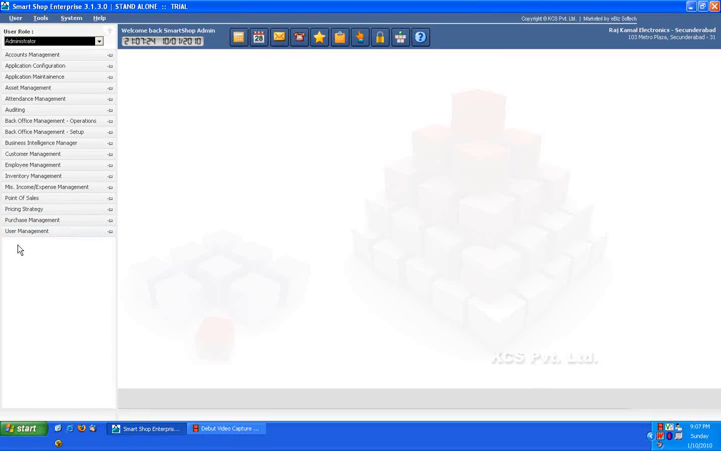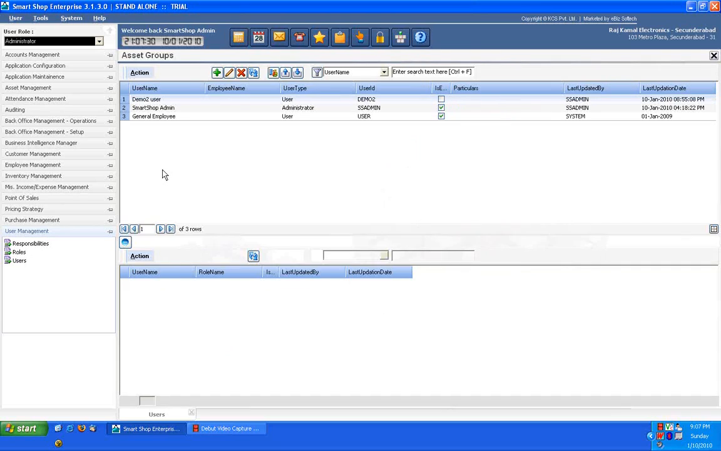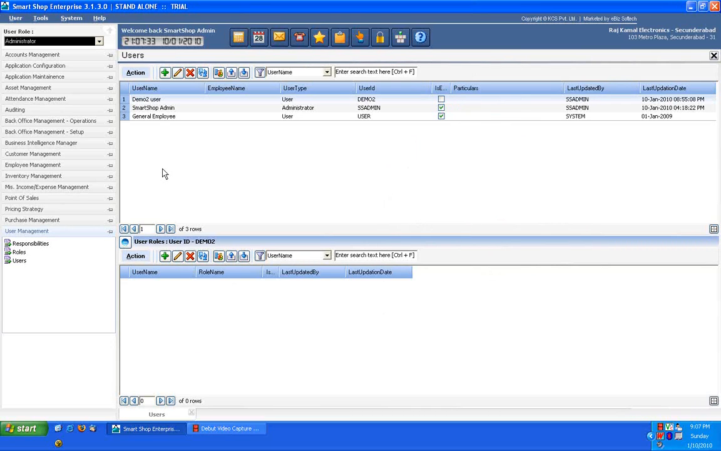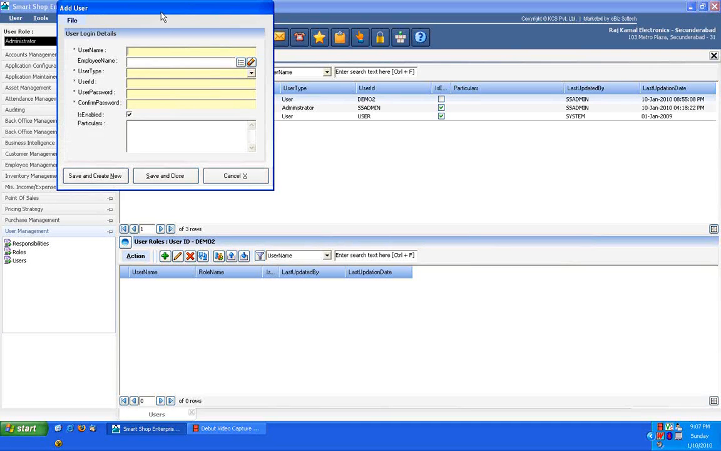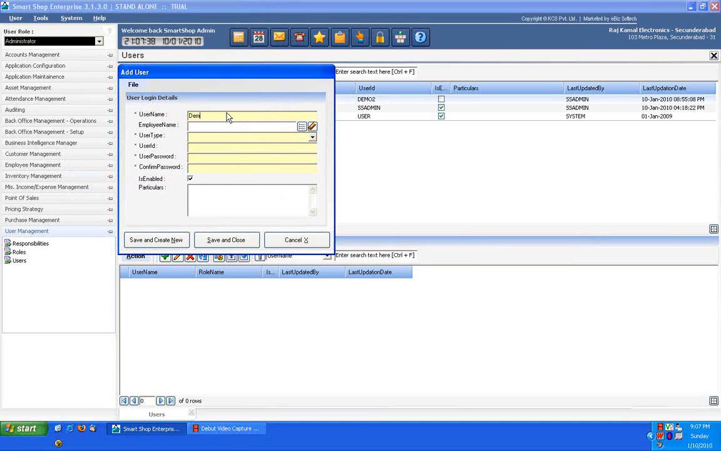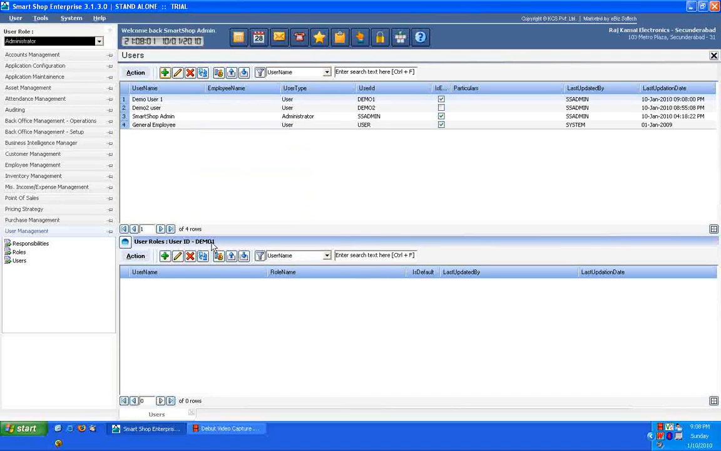To create a user, navigate to the Users menu under User Management Responsibility. To create a new user, click on the Add icon on the top table toolbar. Enter username, for example, Demo User 1. Select user type as user. Enter user ID demo 1. Enter password. Confirm password. Click on Save and Close. So this created a new user called demo 1 user.